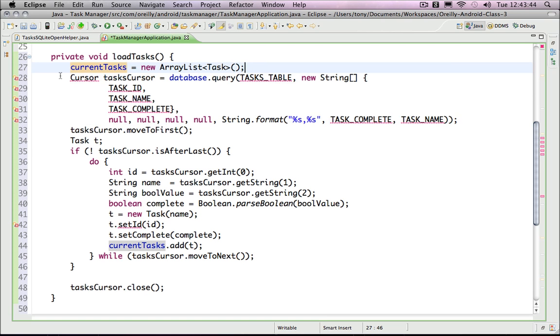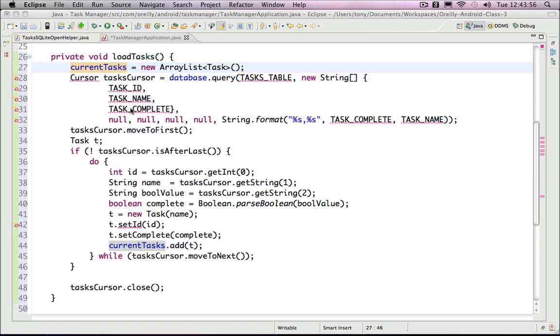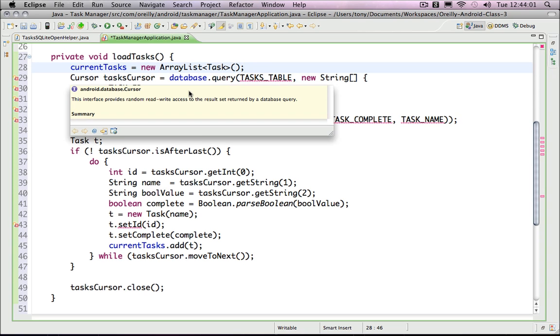So the way iterating over a list of data from the database is done is with a cursor. You can see that's a class that Eclipse doesn't know about right now, but when I import Android database cursor, now I'll have a cursor class that I can work with. You can see that's an interface that allows random read and write access to a result set returned by a database query.